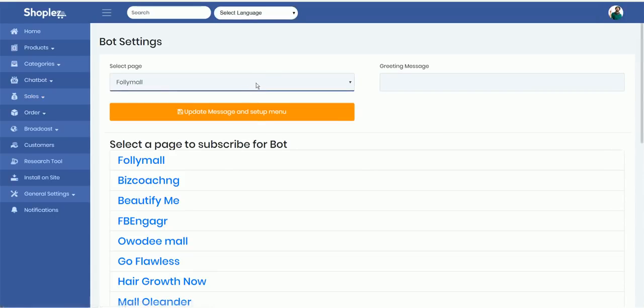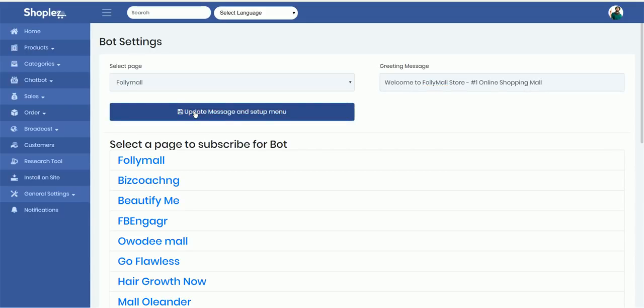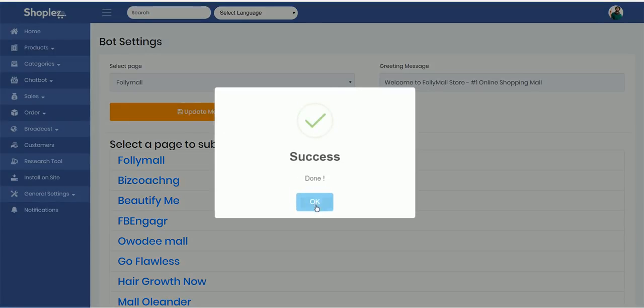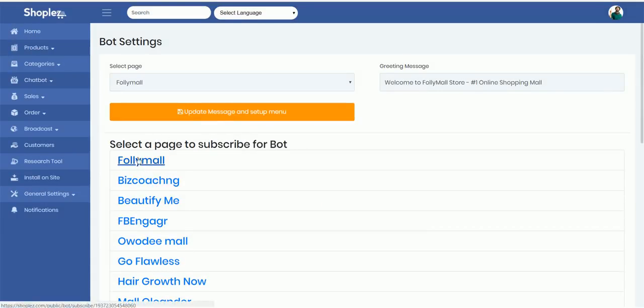Once you click on that, you select the fan page that we are working with, which is this Foley More. Then the greeting message. This greeting message is the first message that your customer will see once they try to send a message to you on Facebook. So I write something like, welcome to Foley Mall store, Ashwan online shopping mall. Can you see that? Then I'll update message. Okay, good, done. The next thing is also to click on the page here to subscribe for the bot.